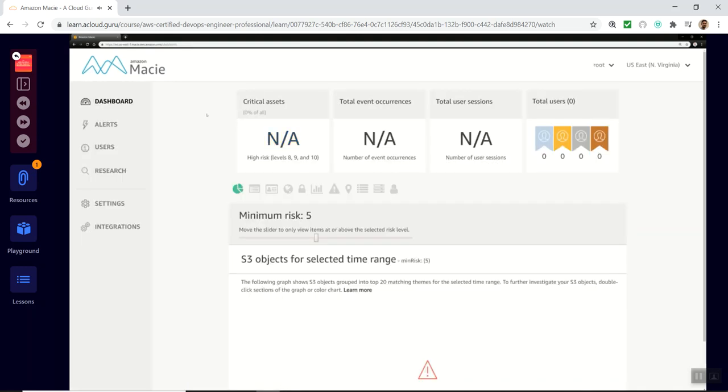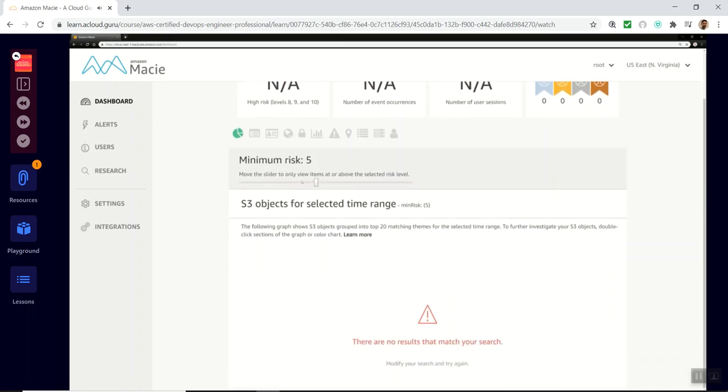Okay, so we're loaded here, and this is our Macie UI. We've got critical assets, which are of high risk, and that's not available. Total event occurrences, not available, and total user sessions is not available. And we don't have any IAM users defined either. So in here, you've got a slider where you can change your minimum risk of what you want to see. So if you want to see everything, minimum risk can be 1. If you only want to see the really high priority things, you can look at 10.